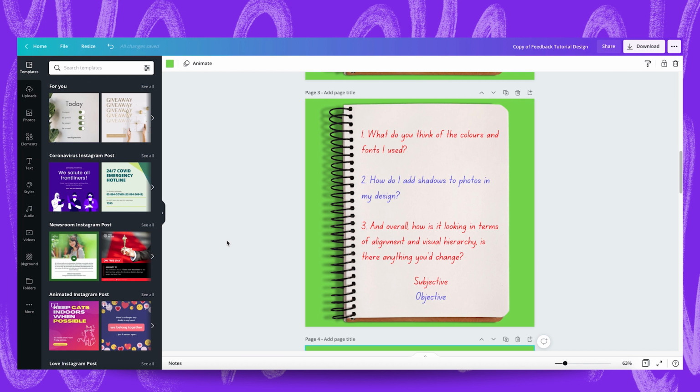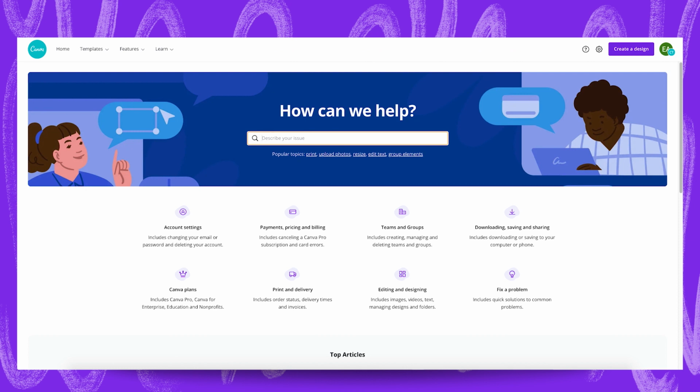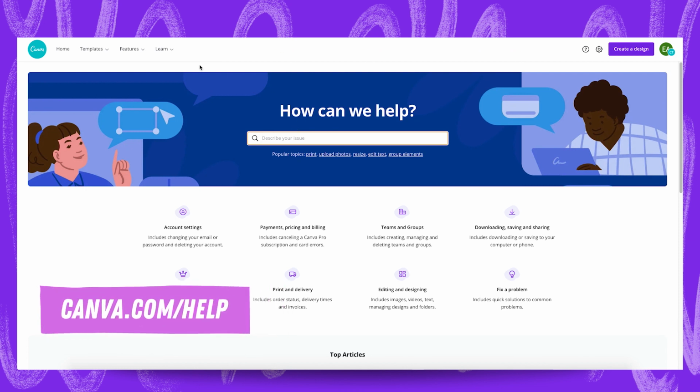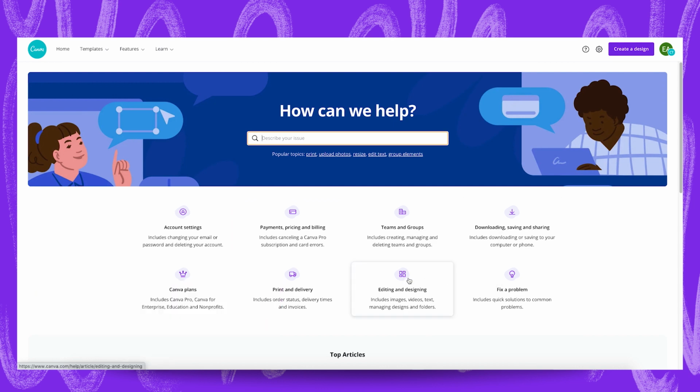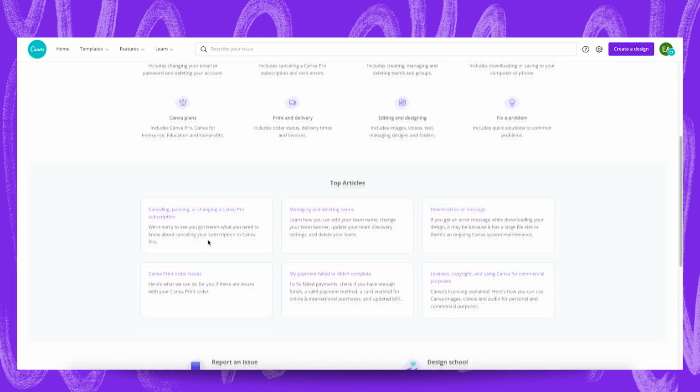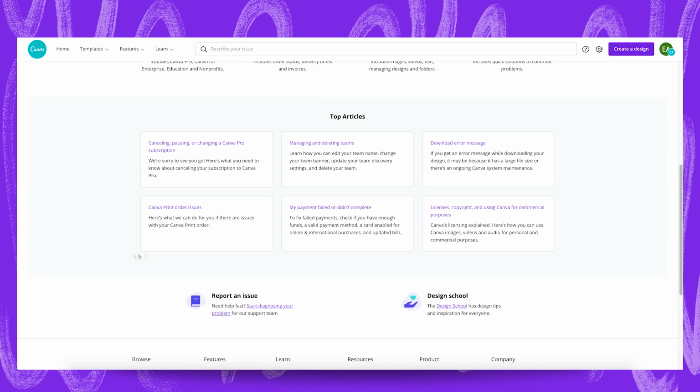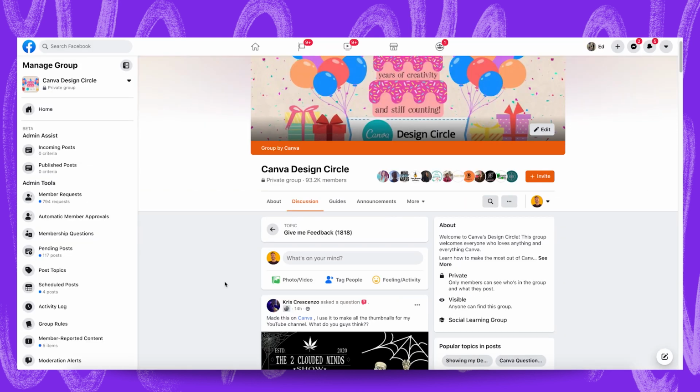For questions which are a bit more technical or troubleshooting in nature, Canva Help Center might be your best bet, which can be found here at canva.com/help. From here you can search by different topics, and even search by top articles and top queries. You can also report an issue if you need help fast, or head to the design school to receive tips and inspiration about designing. So now we're back on the Design Circle. Say for instance our research didn't provide the insights we were after.